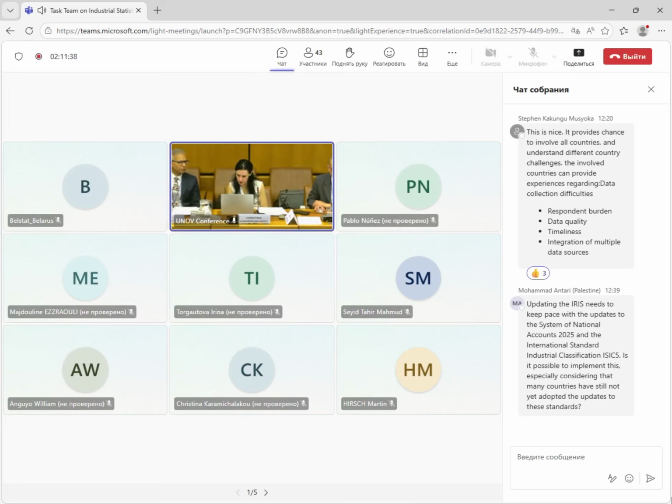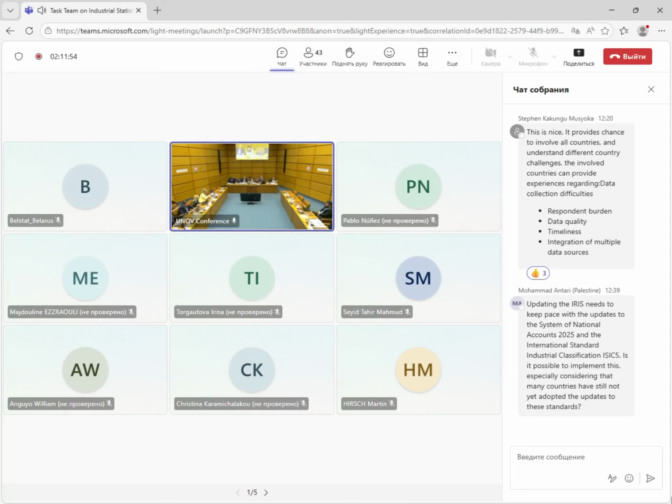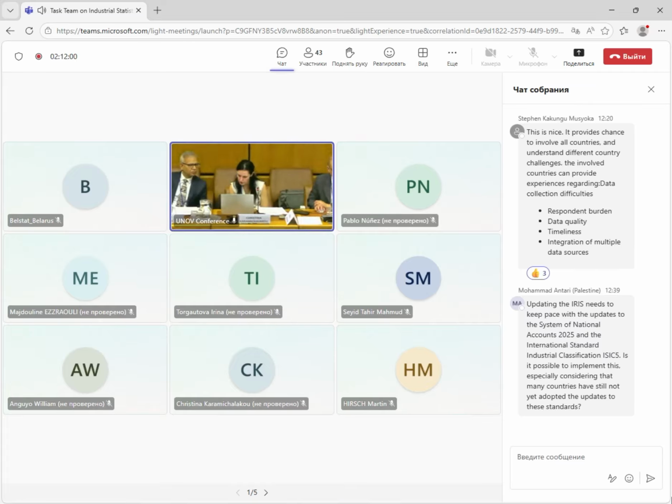Updating the average needs to keep pace with the updates of SNA and the international standard. I cannot see it all now. So is it possible to implement this, especially considering that many countries have still not yet adopted the updates of these standards?